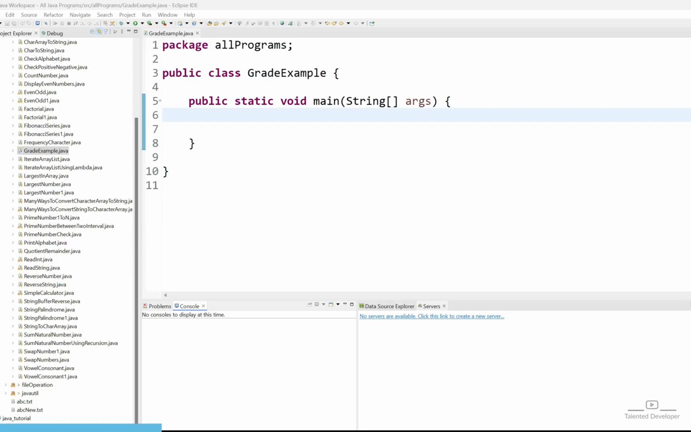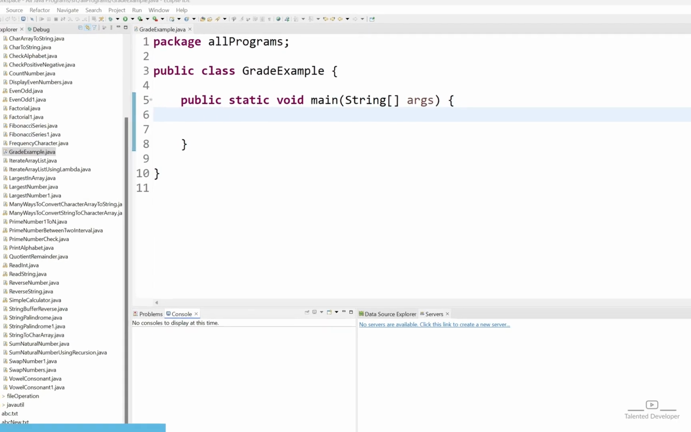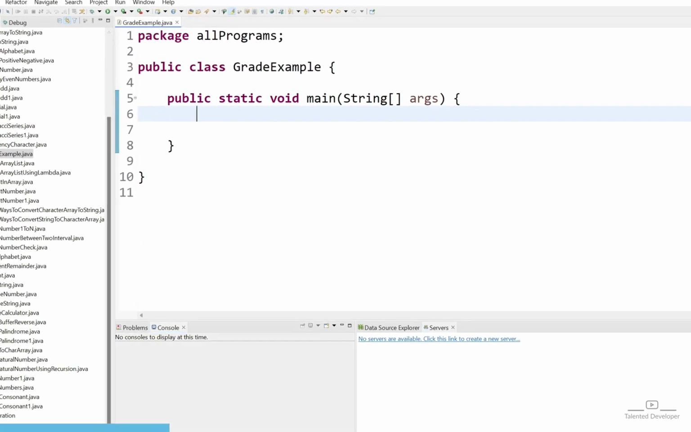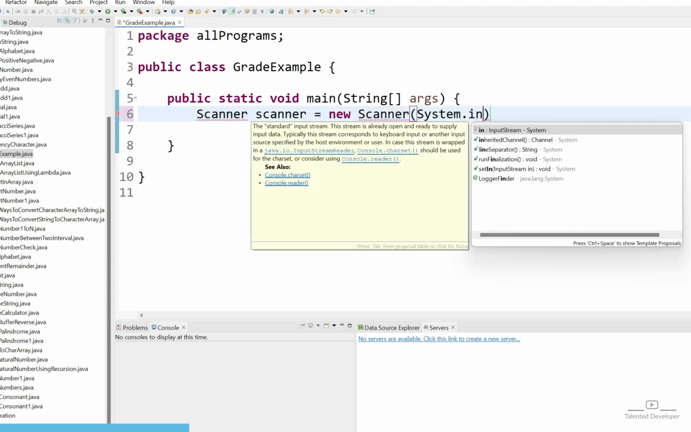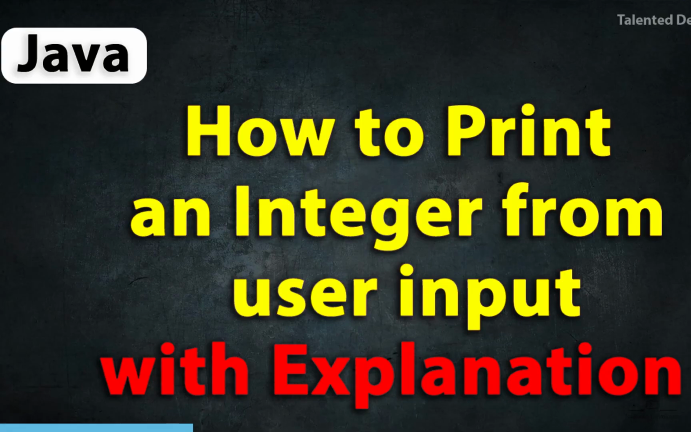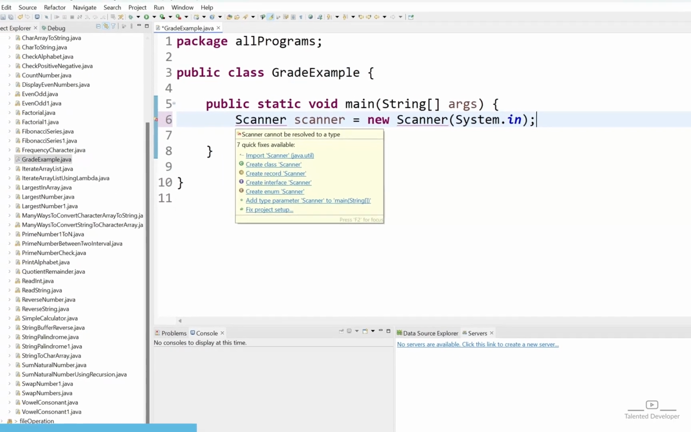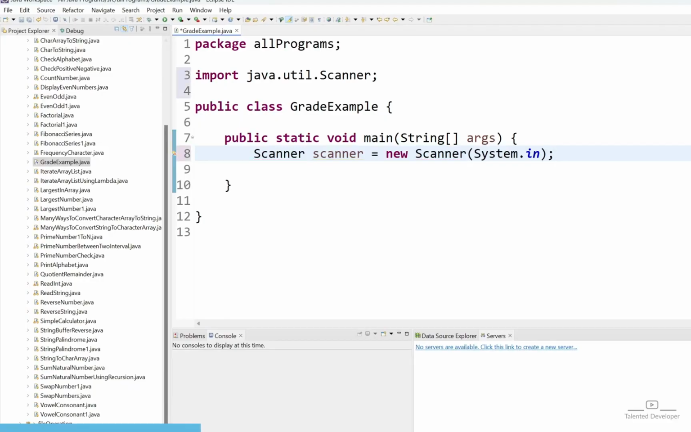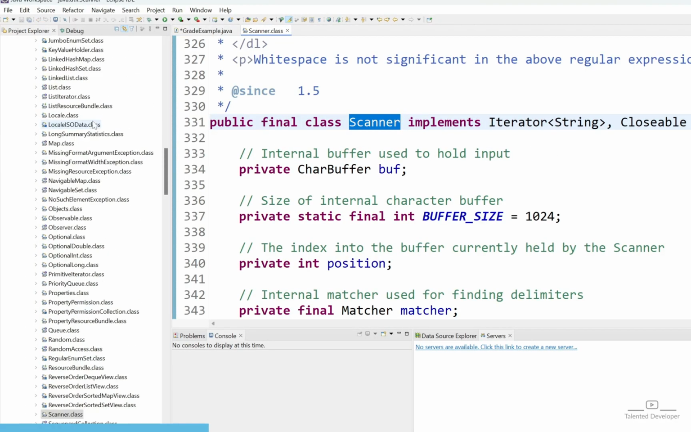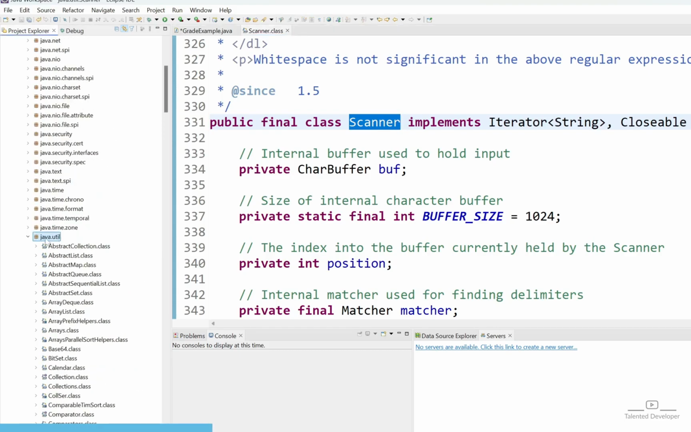So first of all, we have to get input from the user. So how can you get it? Let's use the Scanner class. This Scanner class is responsible for taking input from the user. So just create the object and here pass System.in. If you don't know how to do this, then please watch this video. Now you have to import this class, and this will come from java.util.Scanner. So you can see this is coming from this package java.util.